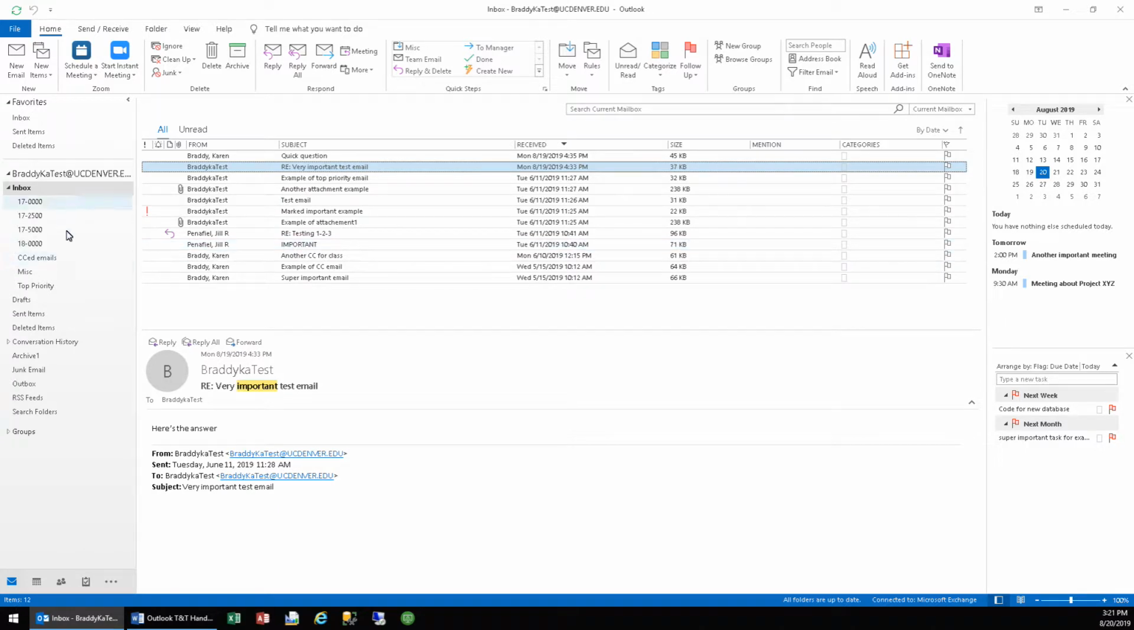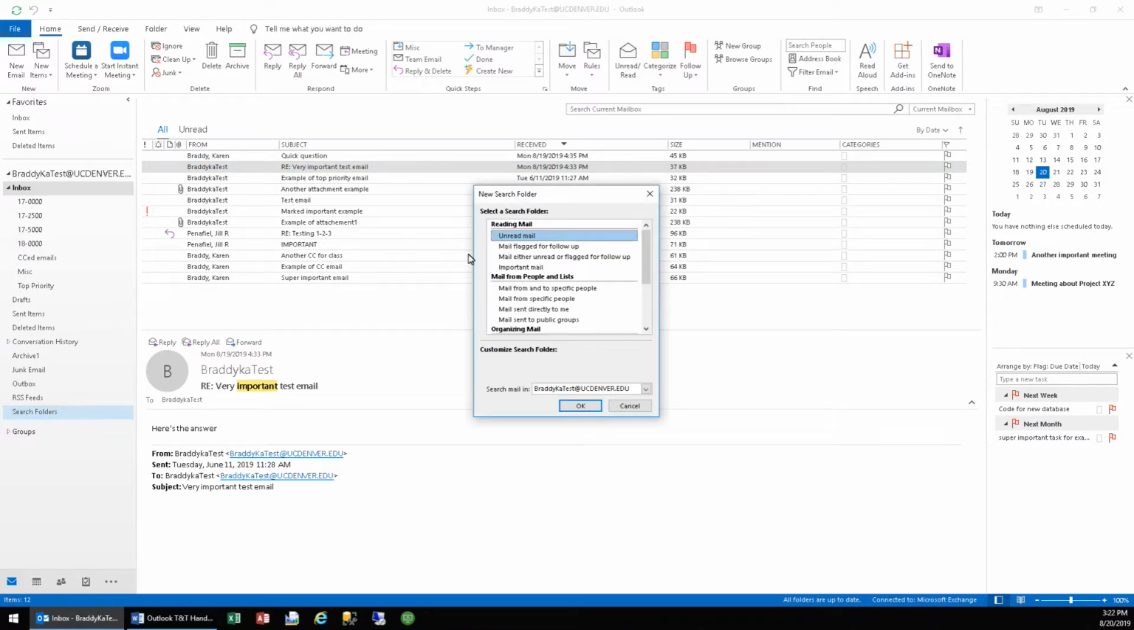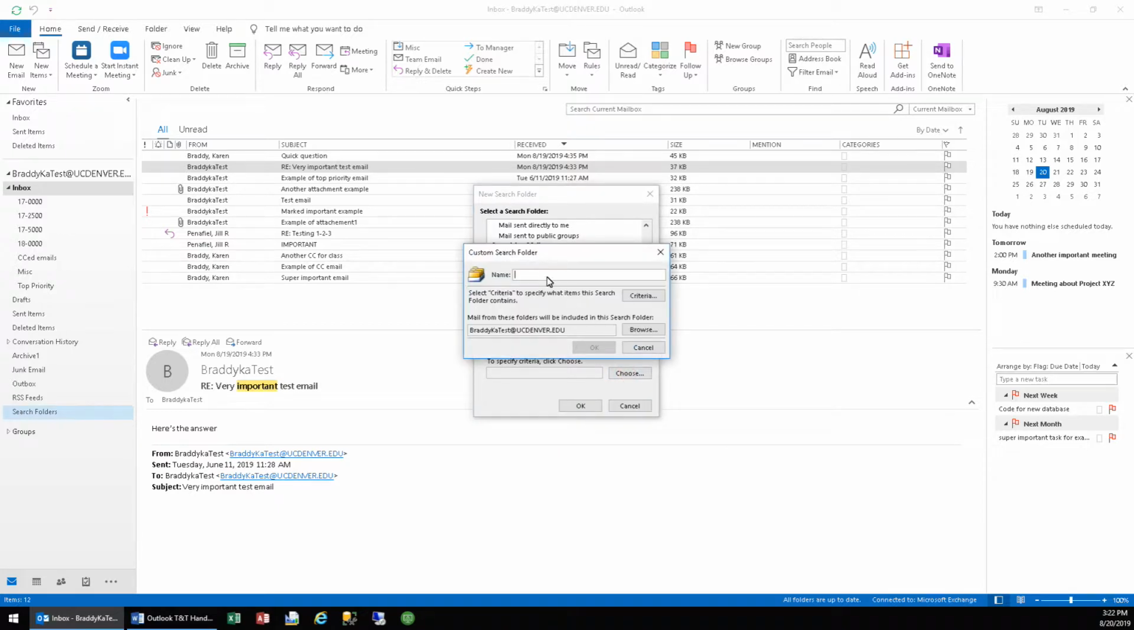What I'm going to do is come over here to the left where I see search folders at the bottom of my list of folders, right click on top of search folders, choose new search folder, and then you can go with some of the pre-installed options, or I'm just going to click and drag down here and choose create a custom search folder. I then click choose, give it a name, so I'm going to call this Jill important, since that's what I'm going to be looking for.